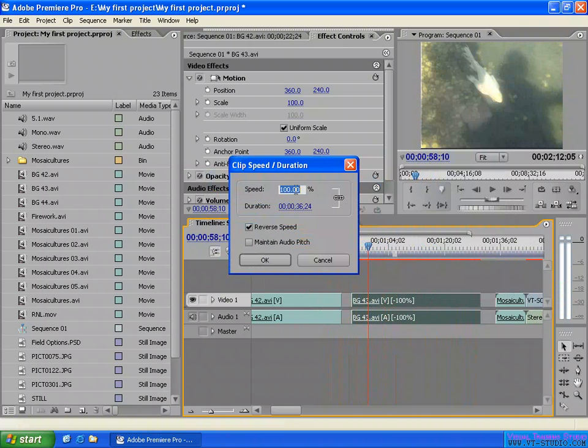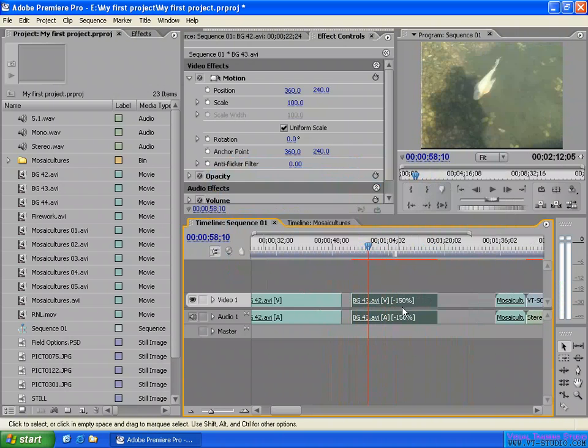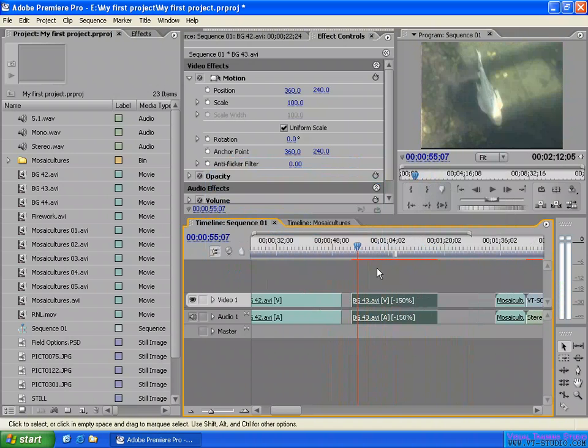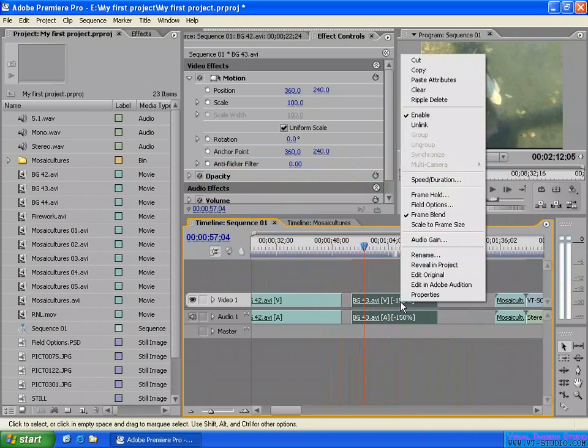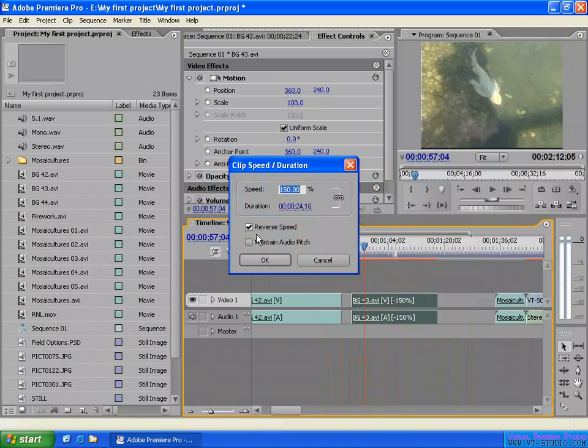Of course, if you want, you can change the speed to 150. You see here minus 150%, and you get the speed like this.